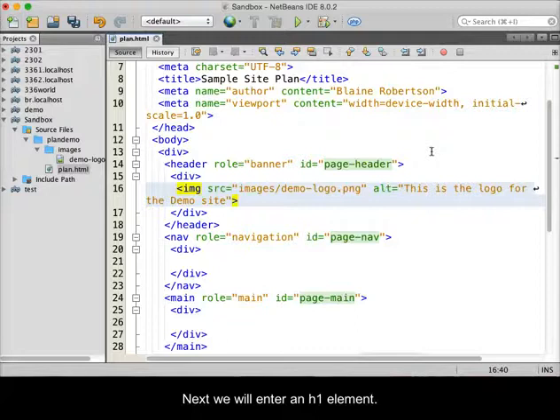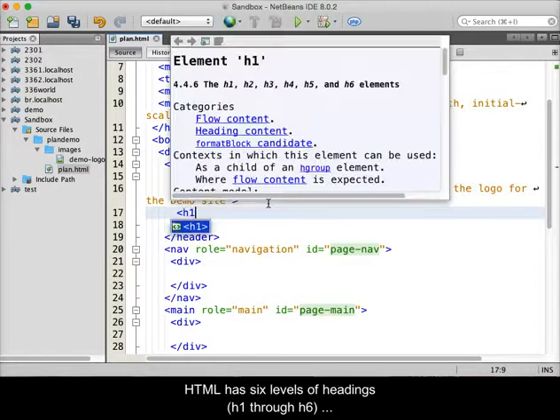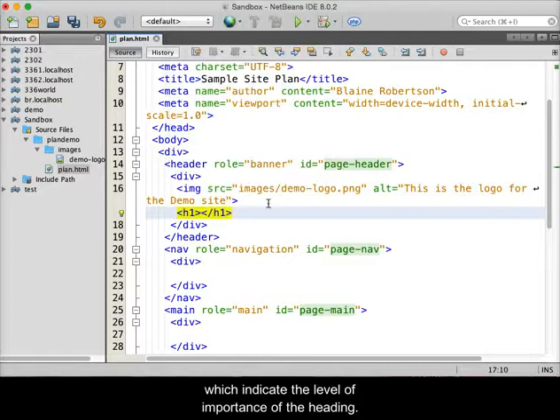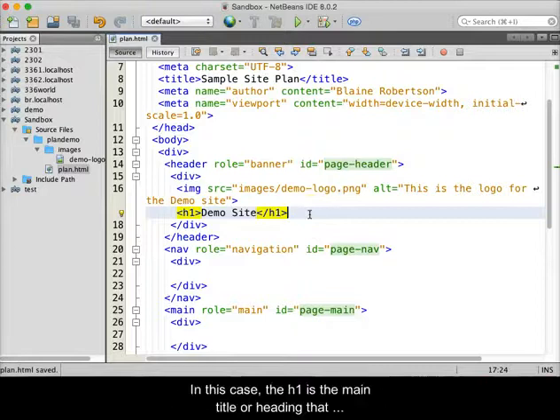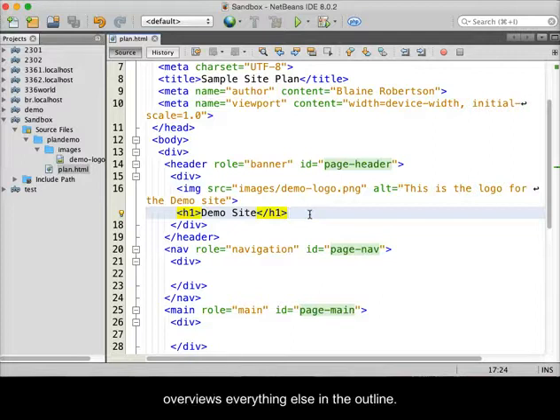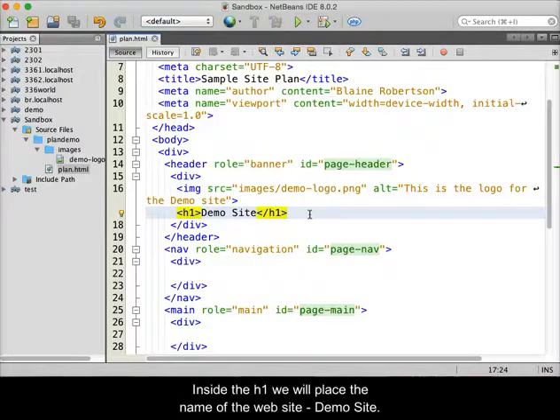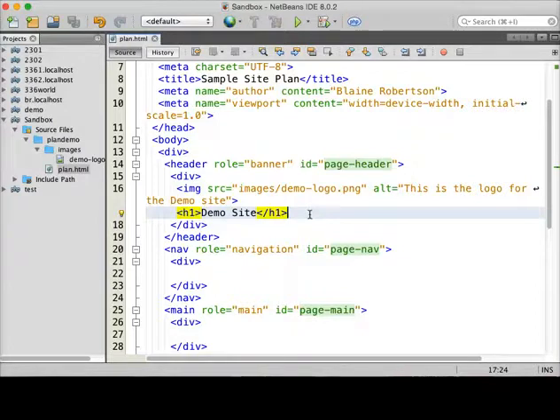Next, we will enter an H1 element. HTML has 6 levels of headings, H1 through H6, which indicate the level of importance of the heading. Think of headings as levels of an outline. In this case, the H1 is the main title or heading that overviews everything else in the outline. Inside of the H1, we will place the name of the website, Demo Site.